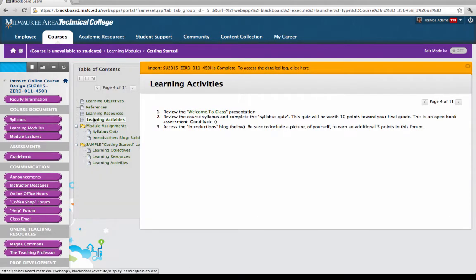Under learning activities, these are the activities that I'm telling my students, and in this scenario, you as participants in this class, these are the activities that I'm suggesting that you complete. Again, by completing these activities, I feel like you will be putting yourself in a good position to be successful in completion of the actual assignments for this module.